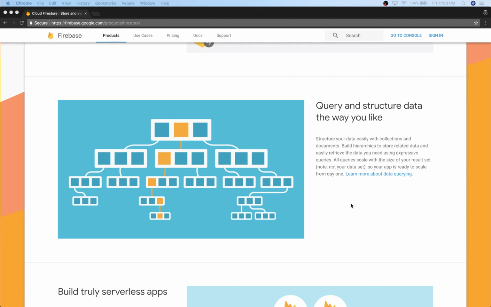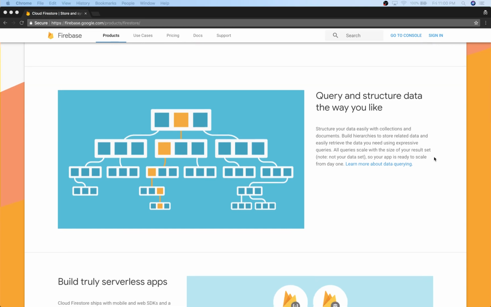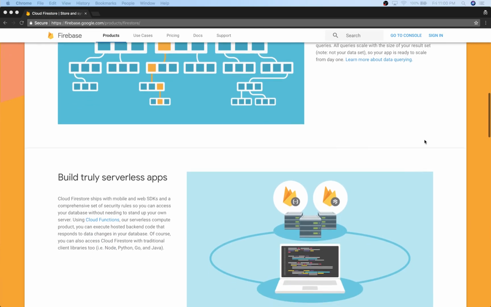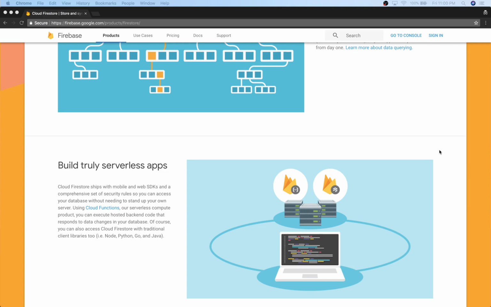Basically, you can structure your data using collections and documents, and then build hierarchies to store related data together. As they say with databases of this kind, the closer the related data is together, the faster you can get the data out. It says all queries can scale with the size of your result set, so your app is ready to scale from day one. From day one, you start using a service and immediately can scale to your needs.